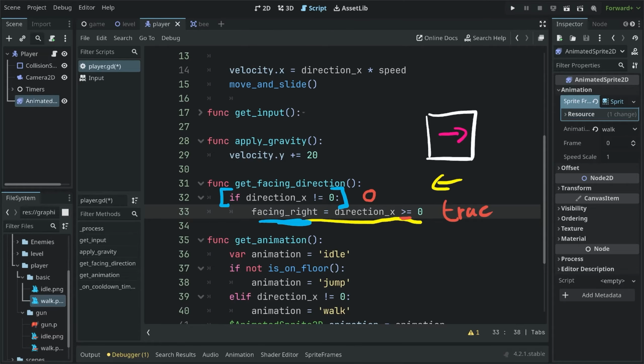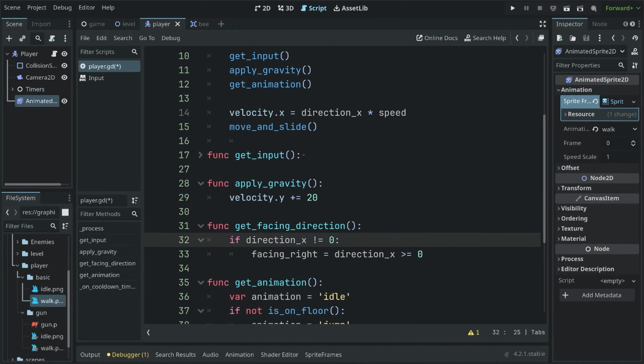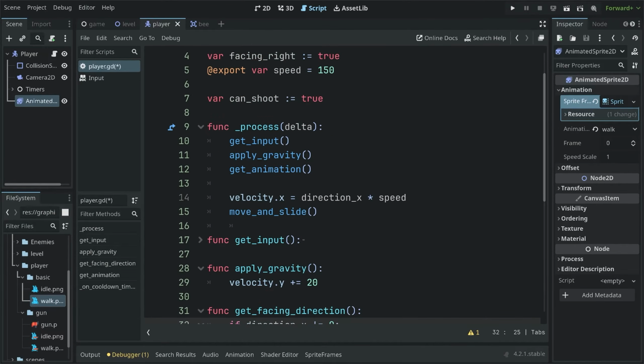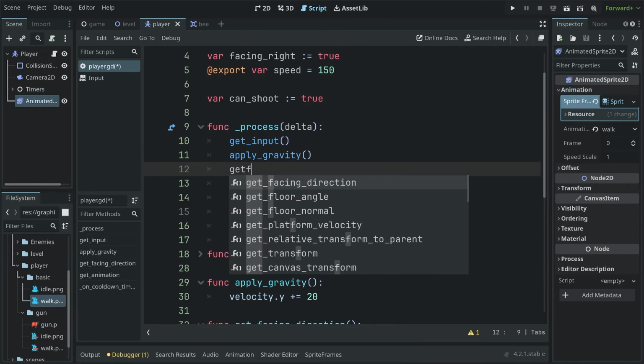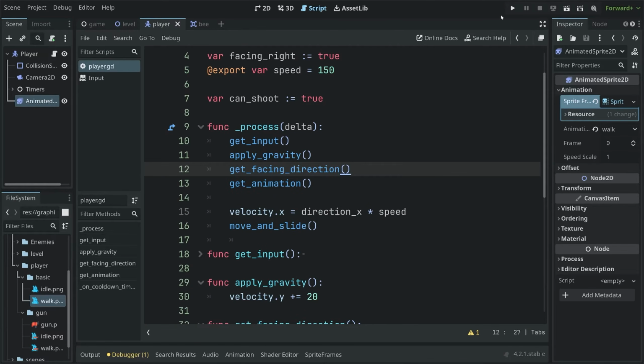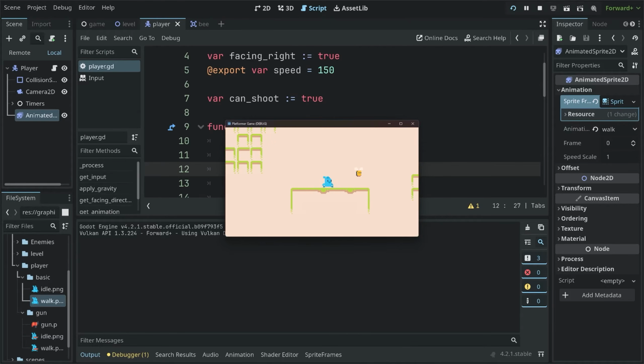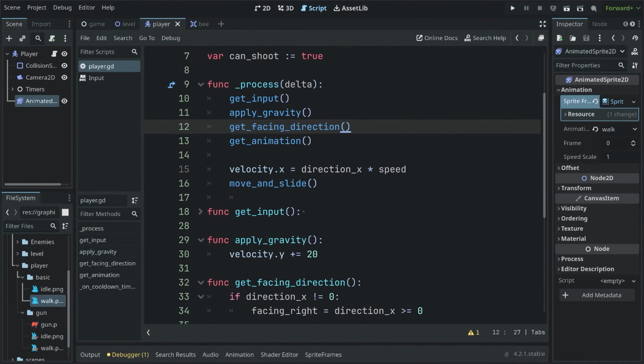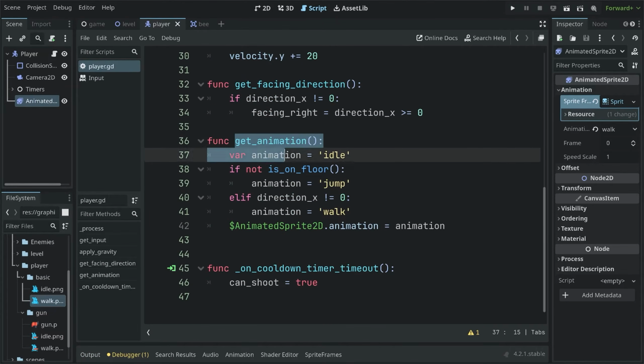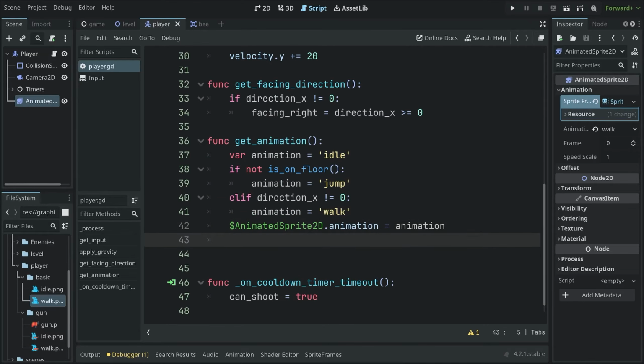Or in other words, we prevent direction.x to ever become 0. That way we check if the value is either greater than or smaller than 0. But 0 itself will never be the case, simply because we check if the value is different from 0 in the first place. But anyway, first of all, we want to call, before we get the animation, get facing direction. And this right now is not going to do anything, so I can still move around, the animation works, but nothing has changed.